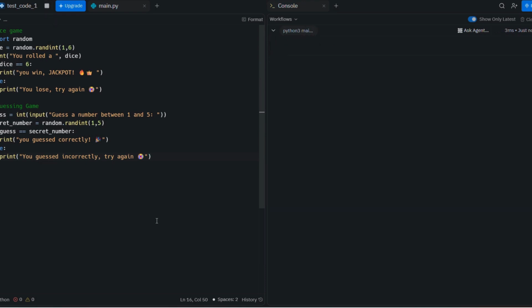So let's run this code. Let's see if we guess the number between 1 and 5. 2. You guessed incorrectly. Try again. Let's try one more time. 1. Oh, incorrectly again. I think I will never know. 4. Yeah, you guessed correctly. That's great. And just like that, you are officially a Python beginner.